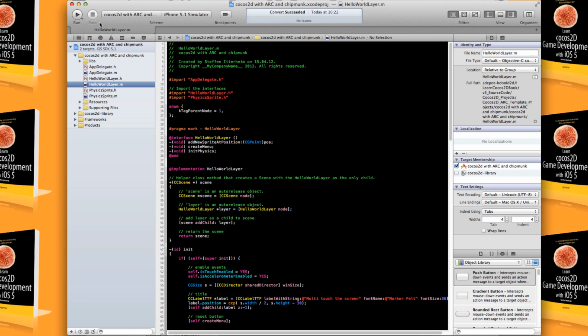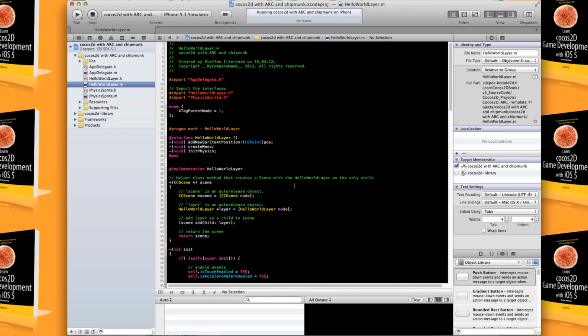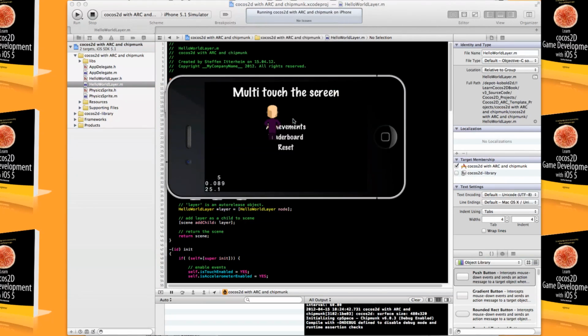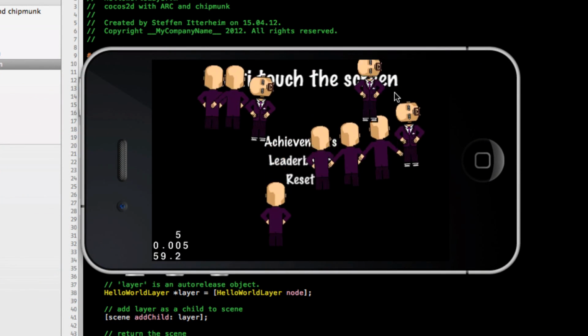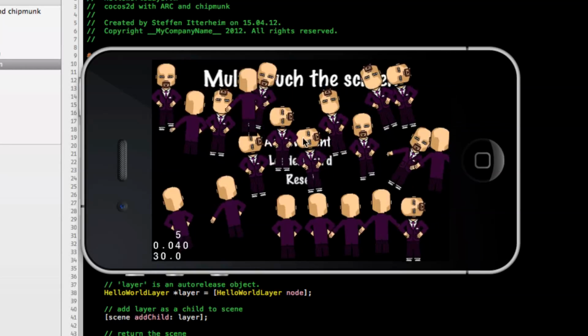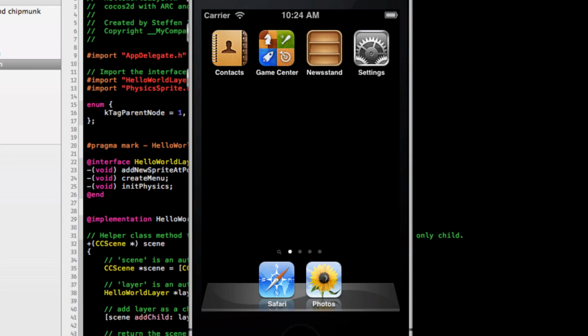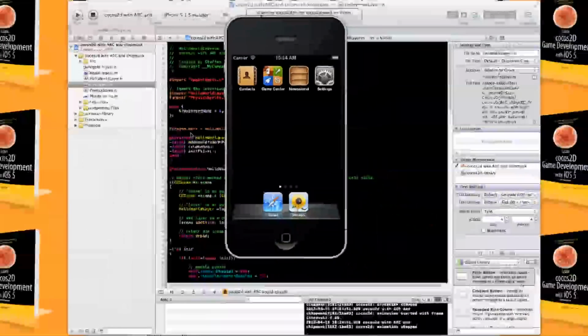Okay, so now that we have successfully converted the project, build it, run it, and let's see. It's now ARC enabled code and should be running fine. Here we go. Cocos2D Chipmunk project with ARC enabled. Ta-da. Now go ahead and write some cool projects.